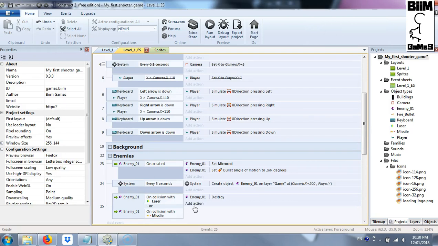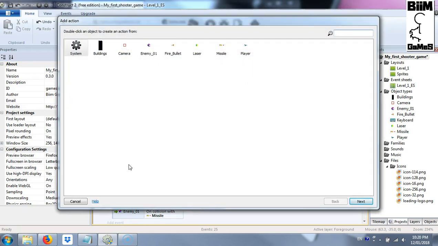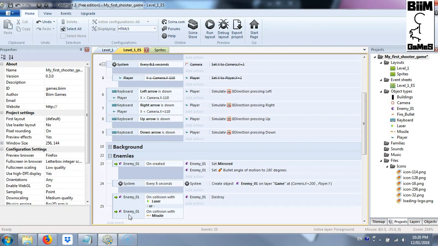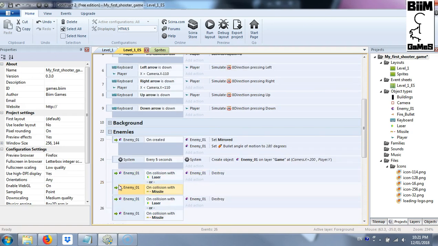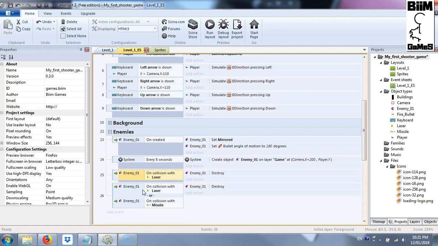Okay, and then we go to add another action. Or maybe I cancel this. I will separate these two conditions. This is because on the free version I cannot use the families that we will see later in the advanced video tutorial. So I just duplicate this block and I leave on one the laser and the other one the missile.